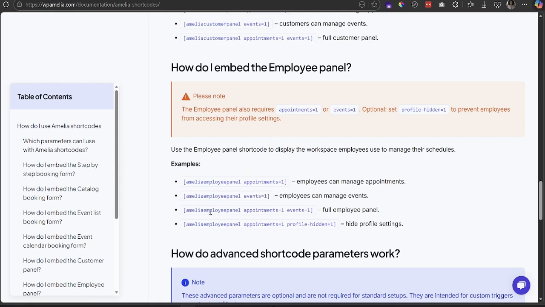But the safe spot for me is definitely going to be one of these. And I would say this one right here is good. That way you get the full employee panel. And this will show you anything in regards to your appointments. And even if you have events now or if you're going to do them later, it'll also show you your appointments or your bookings for your events as well.